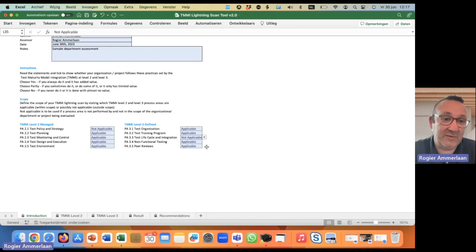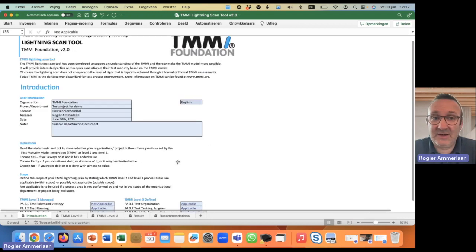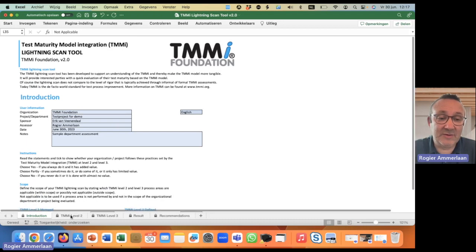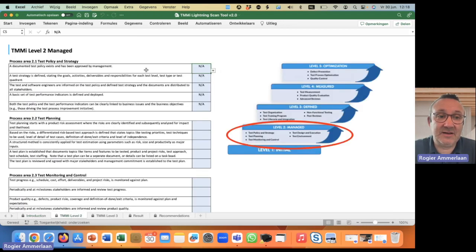That's possible. So for demo purposes, for process area 2.1, I put it on not applicable, and the same thing I'm going to do with TMMi level 3, but then with process area 3.3. I put it on not applicable. That's it. Nothing more to do on this worksheet. Then we go to TMMi level 2. Now you see that the process area 2.1 is not applicable, so I cannot fill any information in there.